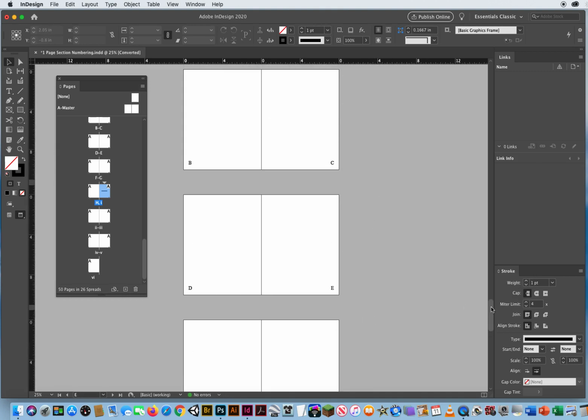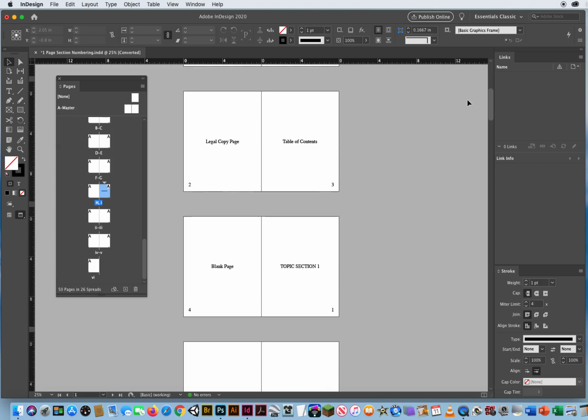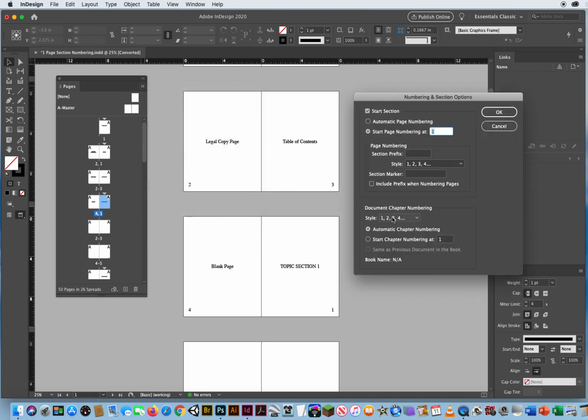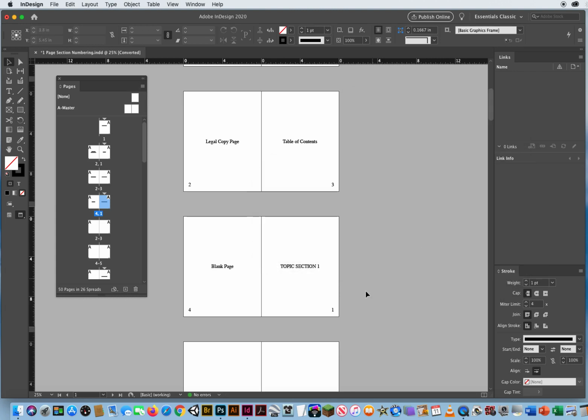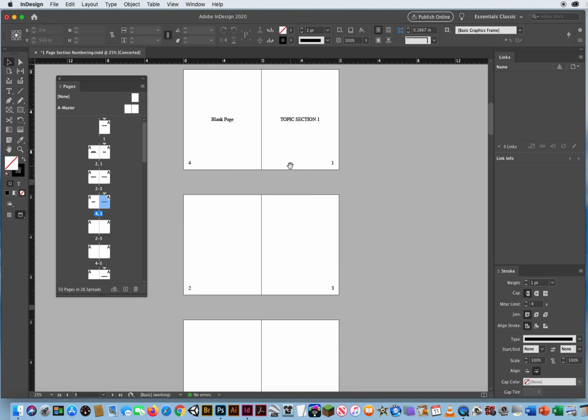Okay. I'm going to come back up here and let's see the difference here. I'm going to click here, click down below, then click again. And actually I want topic section one. There we go. Click right there for this page. And let's see the difference. If I go to numbering and section options, start page numbering at one, but I'm going to come down here. Document chapter numbering. I don't know. Let's see. Start chapter number at one. And let's go 001, 002, 003. Let's see. Well, that didn't do it because I didn't divide this document up into chapter sections.